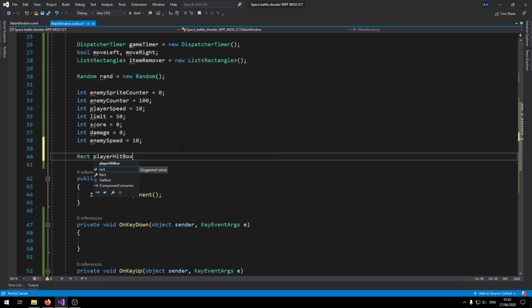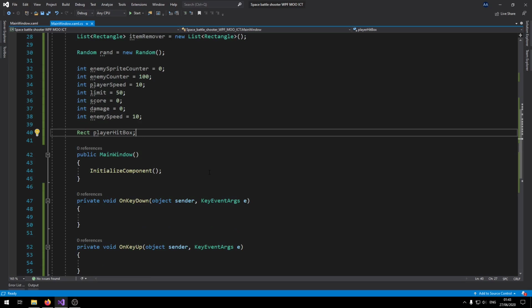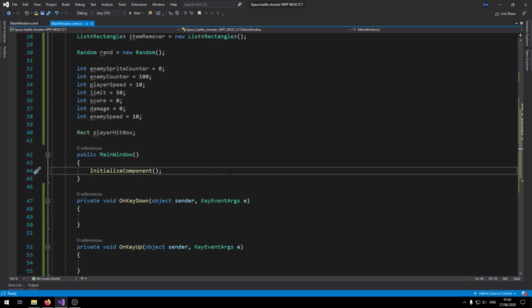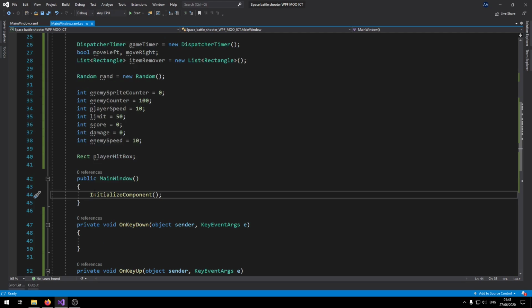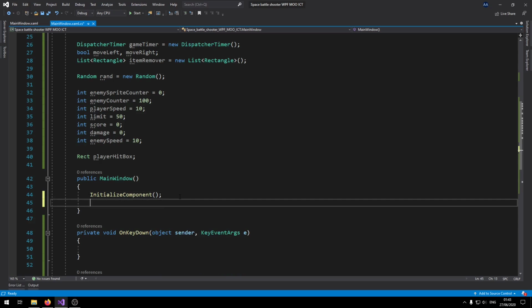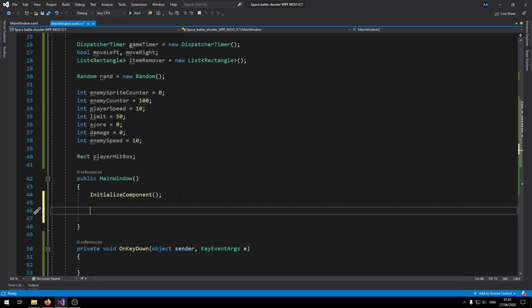So now let's go to player hitbox. After that, let's set up the game timer and load up the images that we need for this game. So inside the public main window constructor, because this is what runs first, right under this initialize component line, let's make some space, and then we're just going to add our own instructions to here.